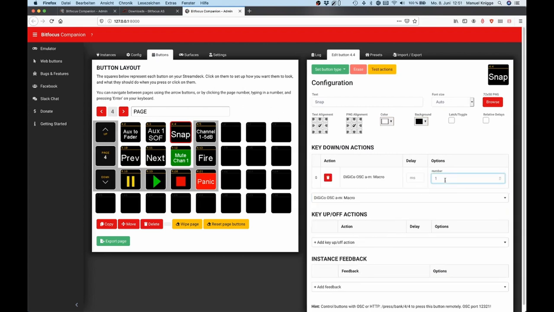Now you have to type in a number here. As we know, we can add up to 256 OSC macros. So we can type in any number between 1 and 256. Let's take number 99 for now. Now we need to program the macro on the console.